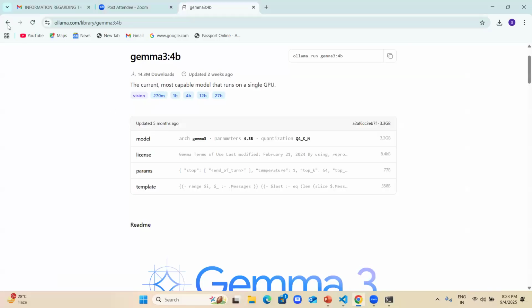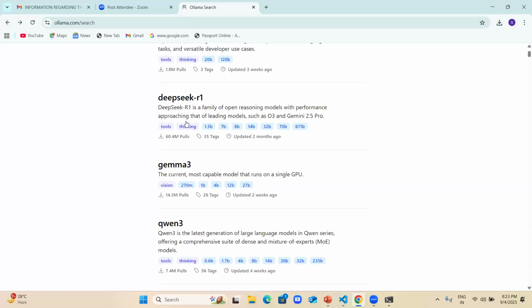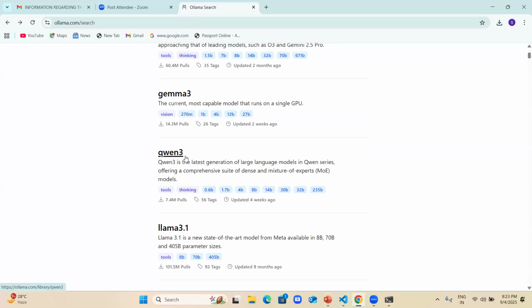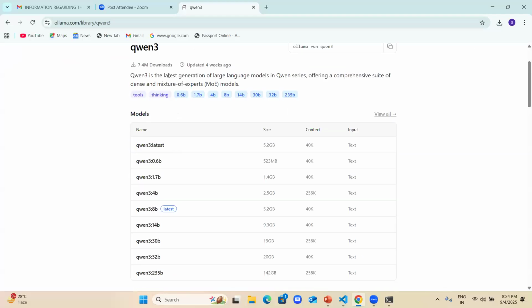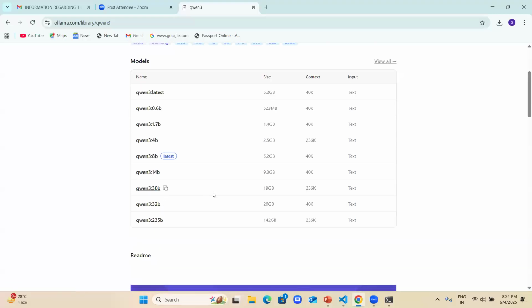And while it gets downloaded, let's see some other models. Here is the Qwen model. Qwen is also a very famous model. Here you can see Qwen also has its versions, like the 1.7 billion parameters version and 30 billion parameters version. See, the more the parameters, the more the size. As you can see, the Qwen 3 235 billion parameters model is 142 GB in size.